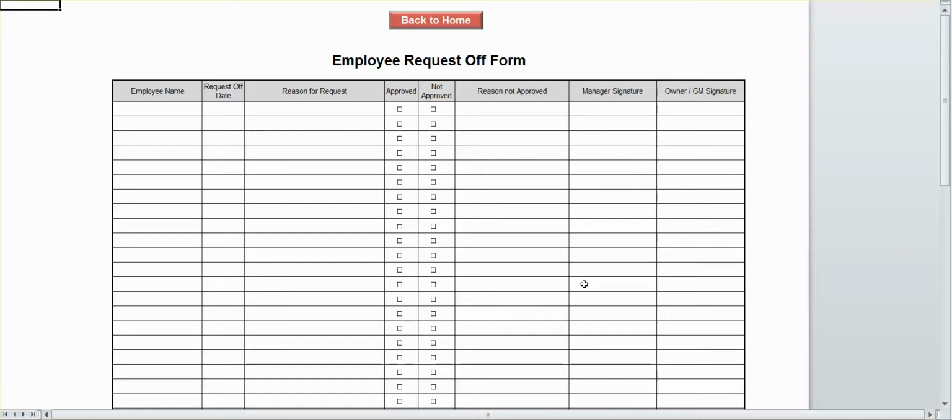This is a printable form. You have to print it, and then you put the employee's name when you request off. Keep this in the office, or maybe put it in a binder and keep it up front. Just make sure that you or someone else is in charge, a supervisor or manager or lead person. Name, request off date, request reason, approved or disapproved, reason why it's not approved, manager's signature, and the GM signature.